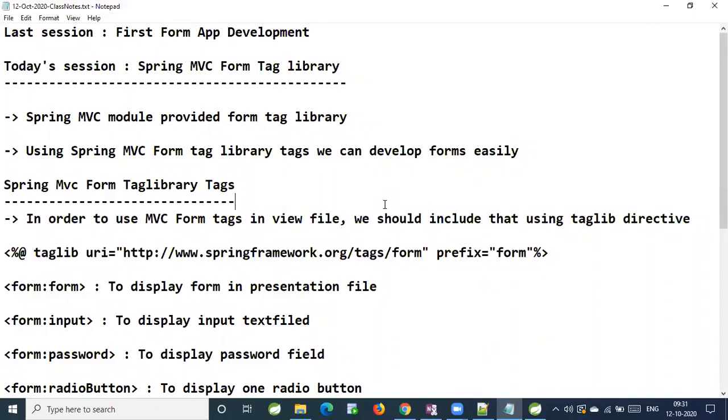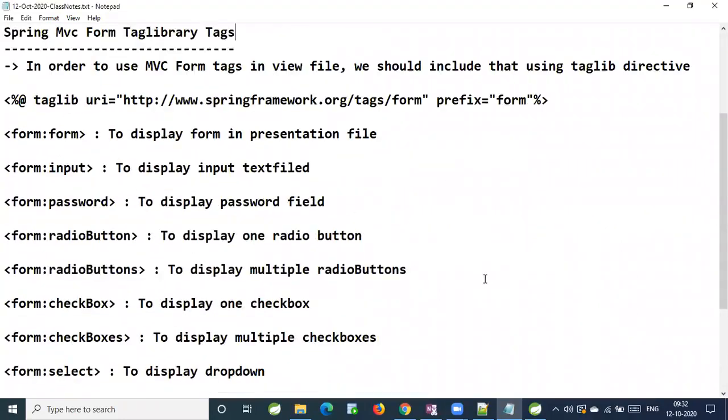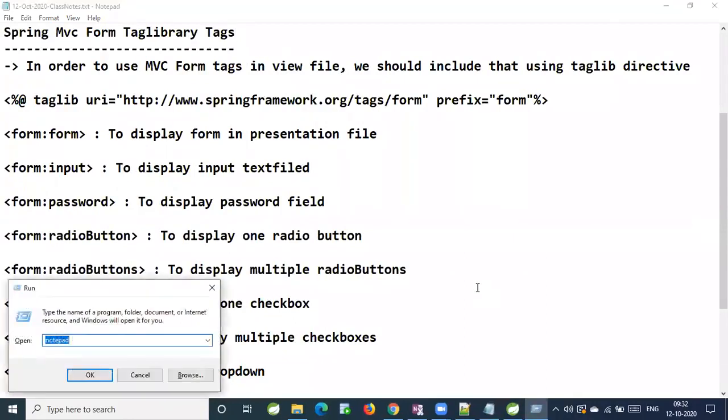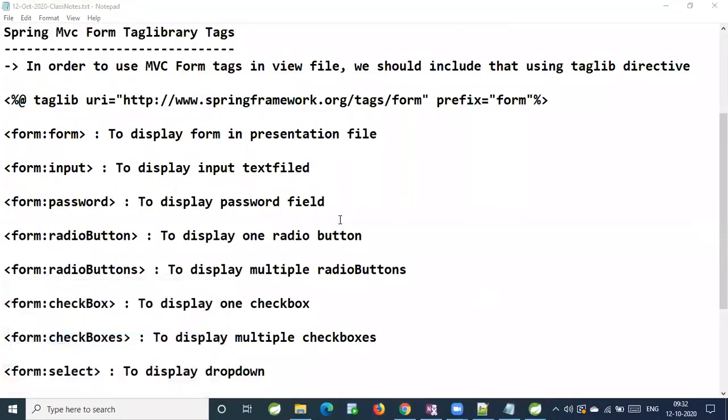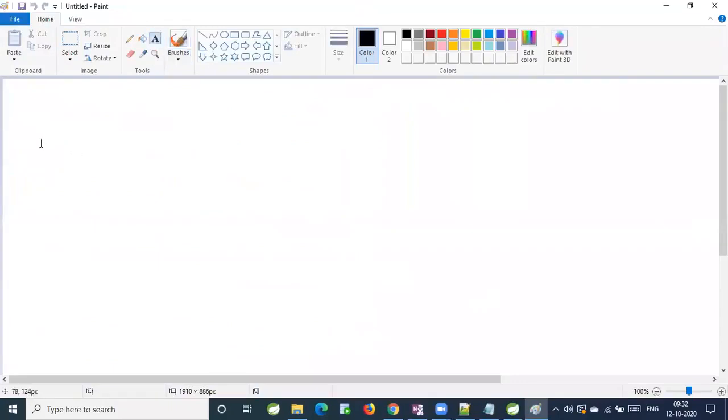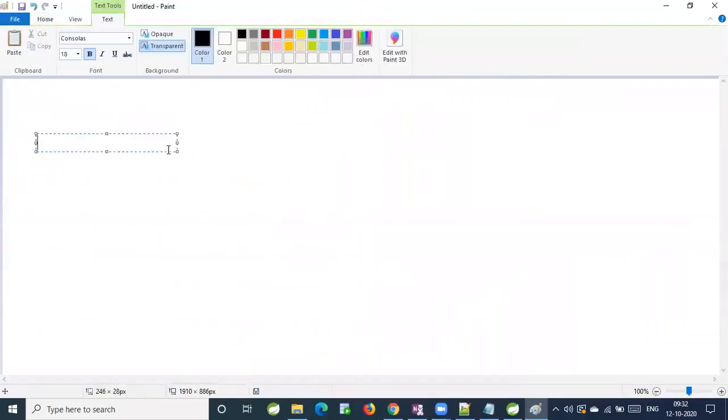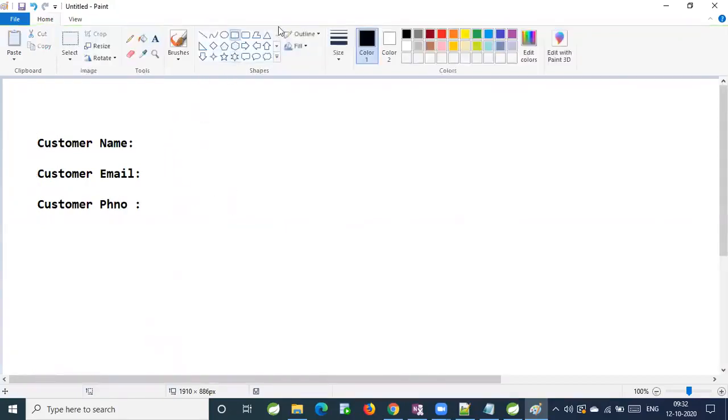Good, good. Now, with this form tag library, I want to develop one simple form. Let me take my requirement. I want to develop a form with 3 simple fields. Just text fields I am going to take for the time being. First one, customer name, customer email, customer phone number. First, a simple form to understand the form tag library.